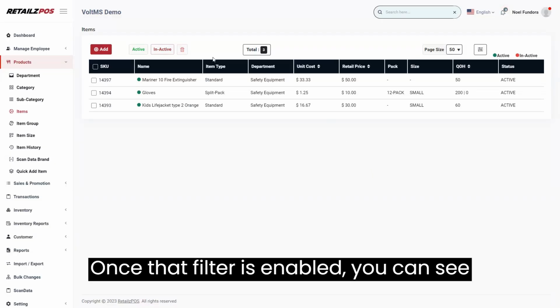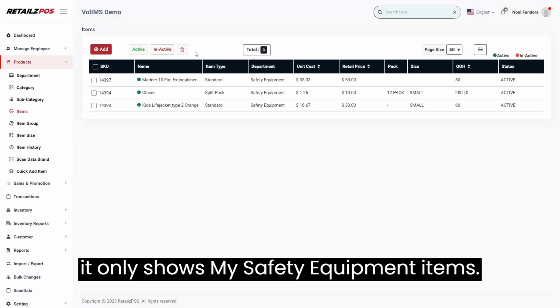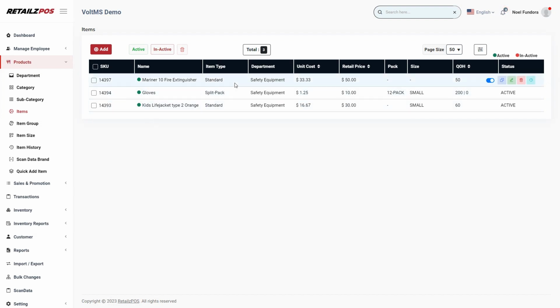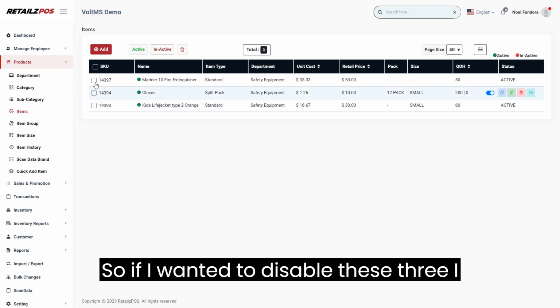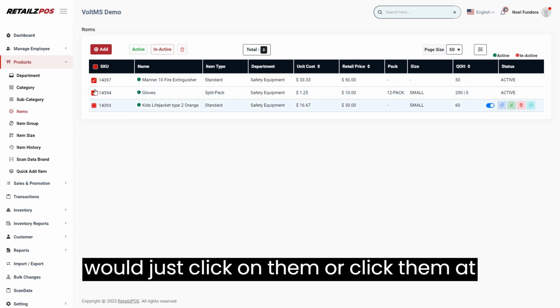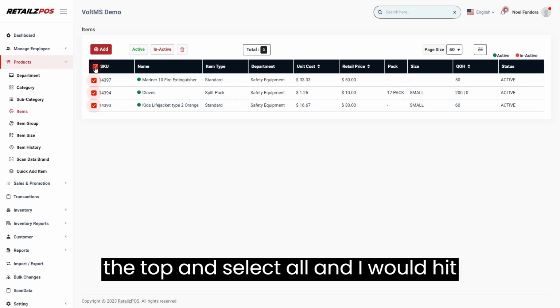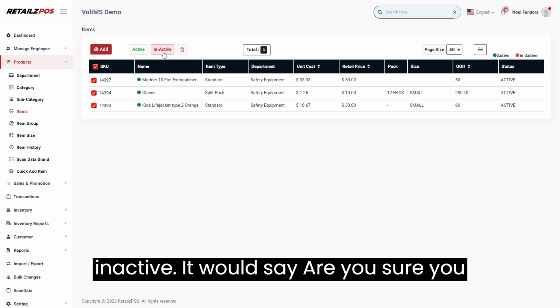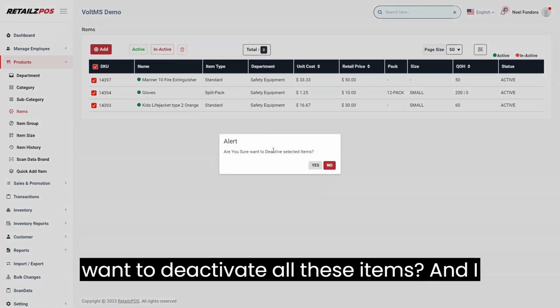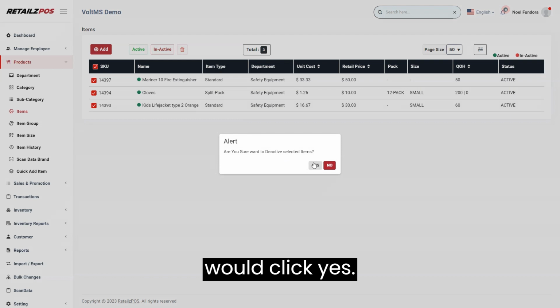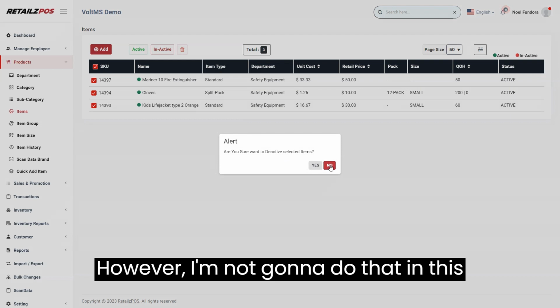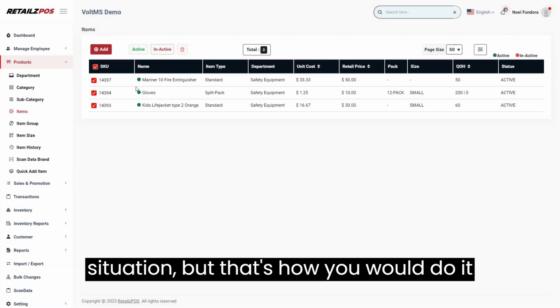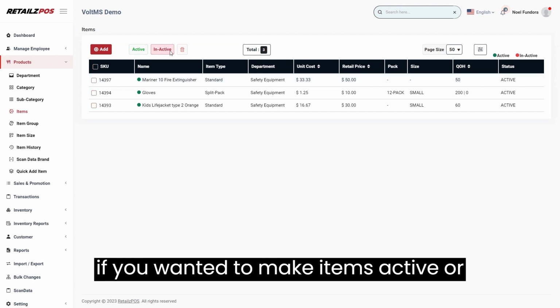Once that filter is enabled, you can see it only shows my safety equipment items. So if I wanted to disable these three, I would just click on them or click them at the top and select all and I would hit inactive. It would say, "Are you sure you want to deactivate all these items?" and I would click yes. However, I'm not gonna do that in this situation, but that's how you would do it if you wanted to make items active or inactive.